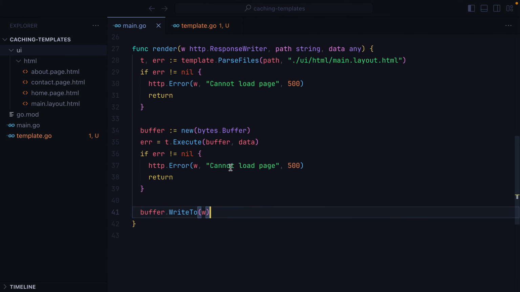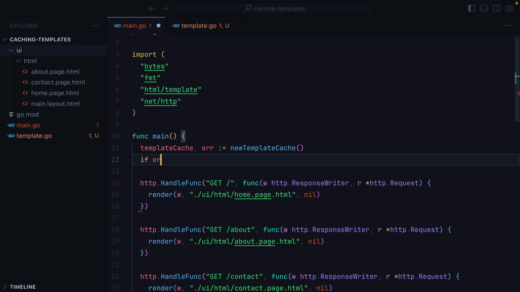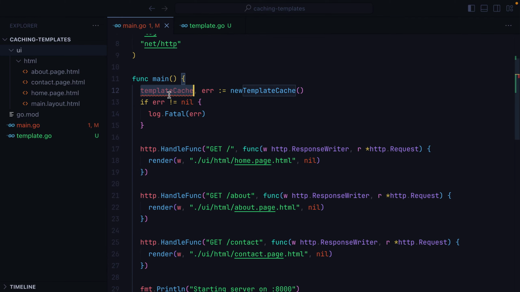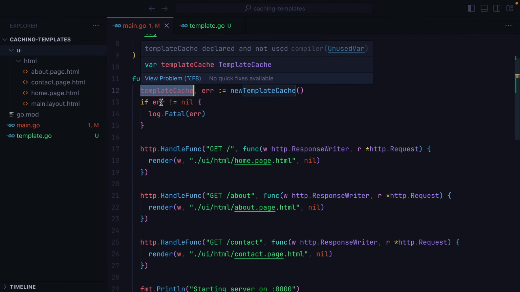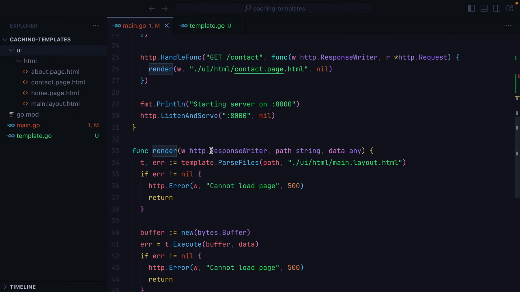I'll go inside main.go. In the main function, we'll do templateCache, err := newTemplateCache. And then if we have an error, this is really bad, so we'll do log.Fatal of err. Otherwise, we need to continue and figure out a way to pass the template cache to our render function. The easiest way is to add another parameter. Here we'll do templateCache of type templateCache.